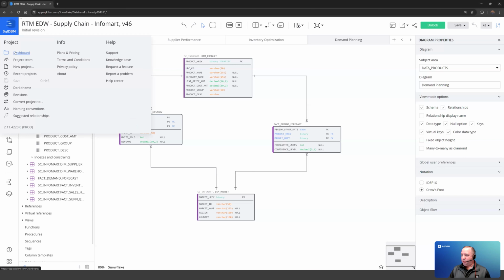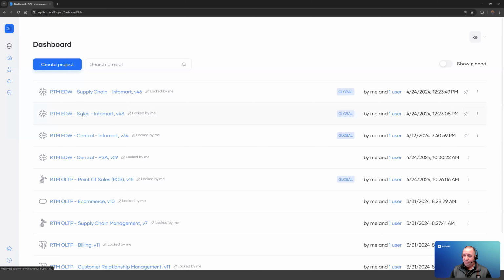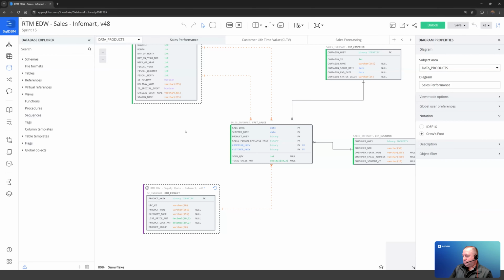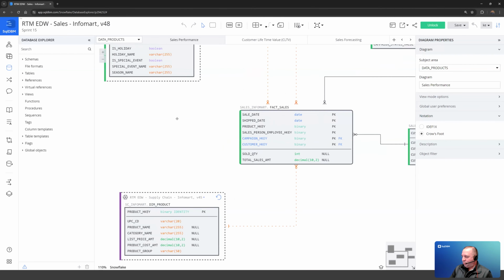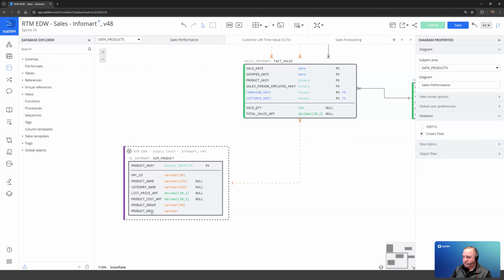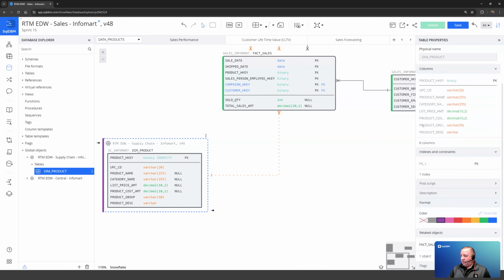So I'm going to go back to my dashboard, and let's go back to the sales project where we referenced that. If I go to the product, you can see here it's telling me that it was changed, and I might want to refresh. So if I just click the recycle icon, you can now see that product description is available on my diagram for folks to understand. Now, if I click on that, I can see all the metadata to the far right about what's in that table.